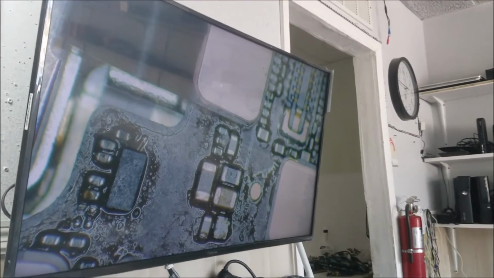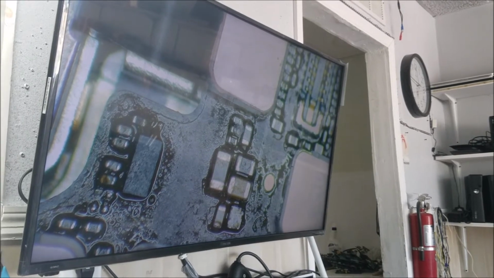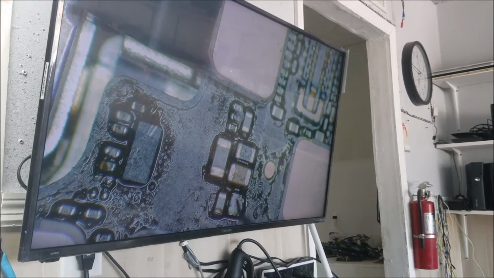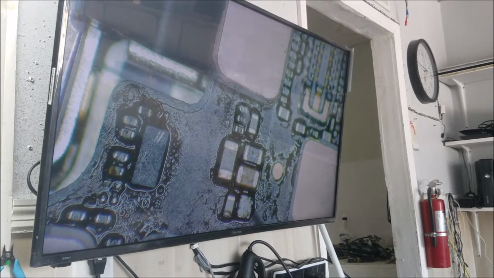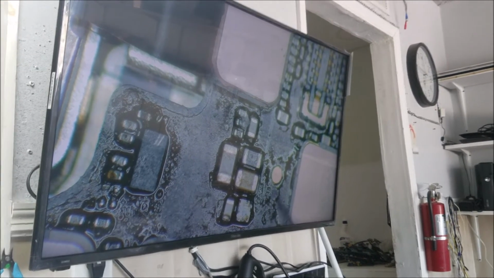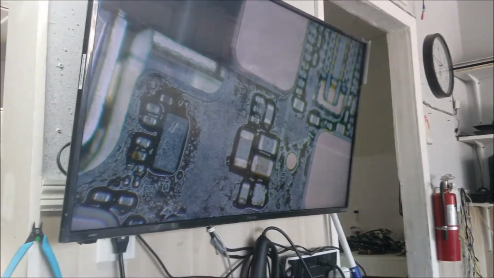So this is the camera connector, this one here, back camera connector, and this is the chip. So I removed the chip, then I reballed it and put it back, and the camera started working. So I didn't have to change the chip, I just reballed it. And that's all for this video.